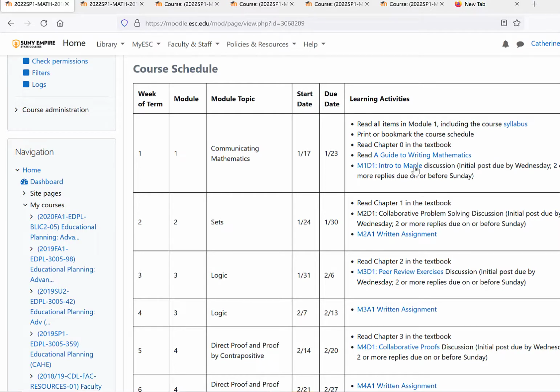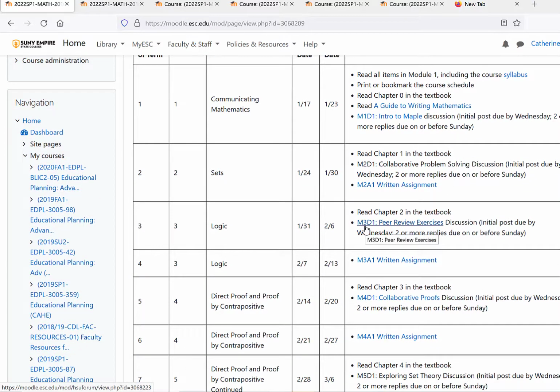But for your discussion, we want to get that discussion started early in the week. If everybody posts on Sunday, there's not much time to actually discuss things. So I ask that you post the initial post by Wednesday and then 2 or more replies by Sunday. And as we get going with some of these more challenging discussions, if you're stuck on an exercise, don't hesitate. Definitely go ahead and post and say, hey, everybody, here's what I have so far. I'm a little bit stuck. Any ideas? And that's exactly what these discussions are for.